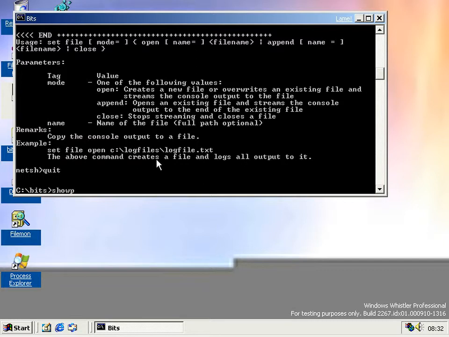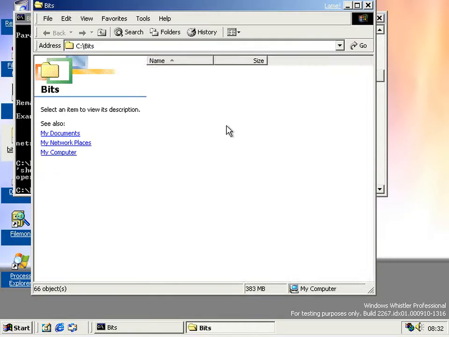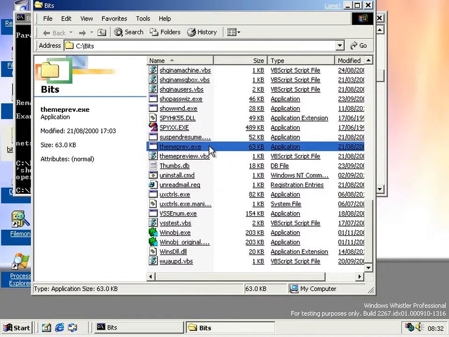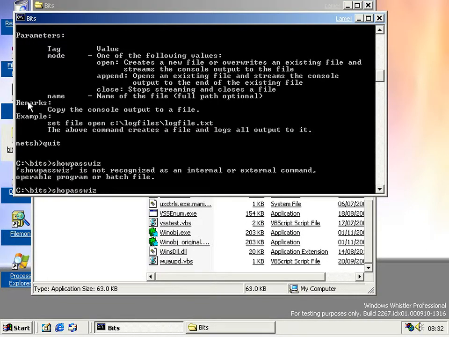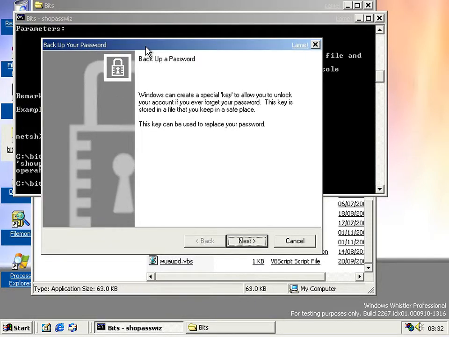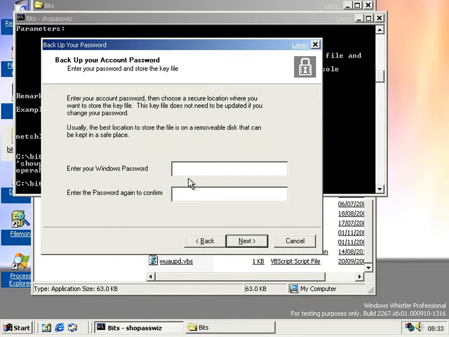If I type in show pass with, I think that's not what I called it. My notes are wrong, because that's not what I called it. Oh, I missed a W off the name. And what it is, now you can back up your password. And it says back up your password. It's not really a password backup, it's more of a key to unlock your account if you forget your password. So if you do this, then you change your password, you can still use this information that you save. And I think that's how it works anyway.